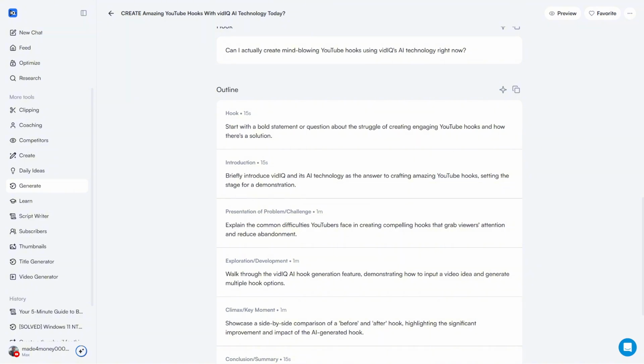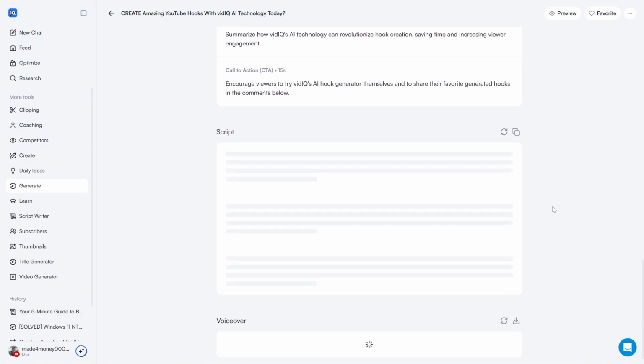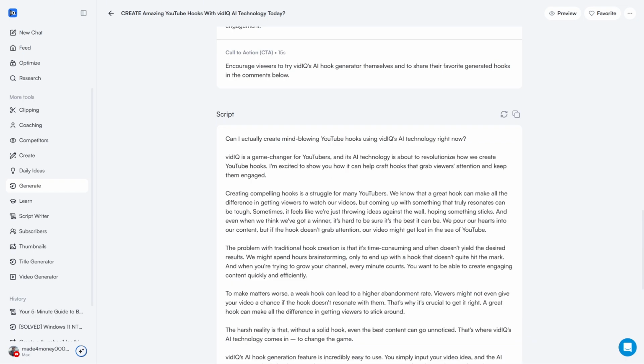So first up, the first 15 seconds should be the hook. So start with a bold statement or question about the struggle of creating engaging YouTube hooks and how there's a solution. So when you go ahead and scroll down, you can generate a script from here. Scroll down a bit and just wait for the process to finish.